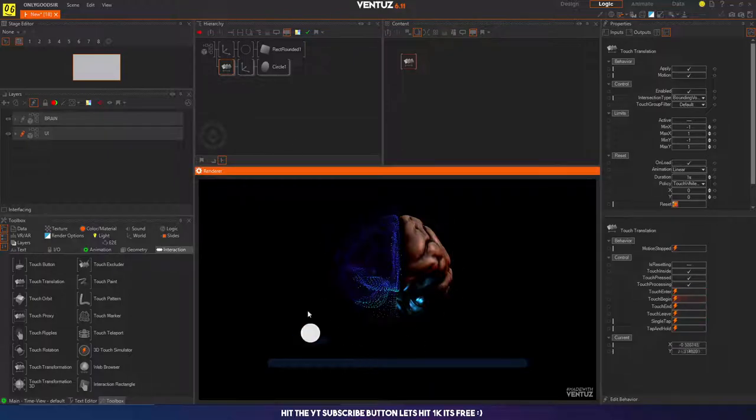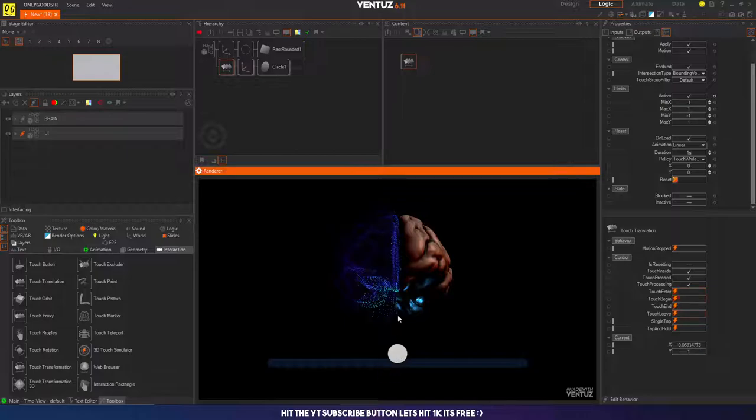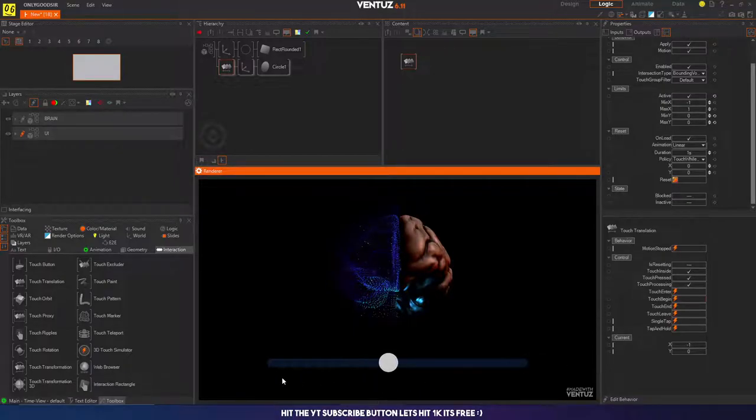Right now, if I drag it, it gives me the ability to move it X and Y on the screen. However, we want to set some bounding limits on this. So we're going to activate the limit. Right now, it can only move this much. I don't want it to move at all in the Y, so I'm going to say minimum Y 0 and maximum Y 0. Now it cannot move on the y-axis. It can only move on the x. As you can see, it's only moving by minus 1 and 1.